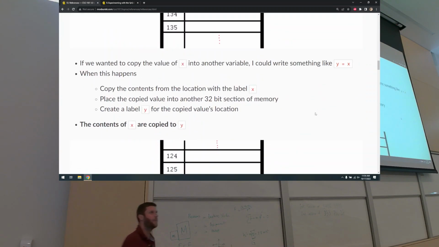Now, pay close attention, because what I'm about to explain is probably what you've assumed so far, which is good. If I come along and I want to make a copy of the value stored in x, I want to write y equals x. All right? This is what happens.